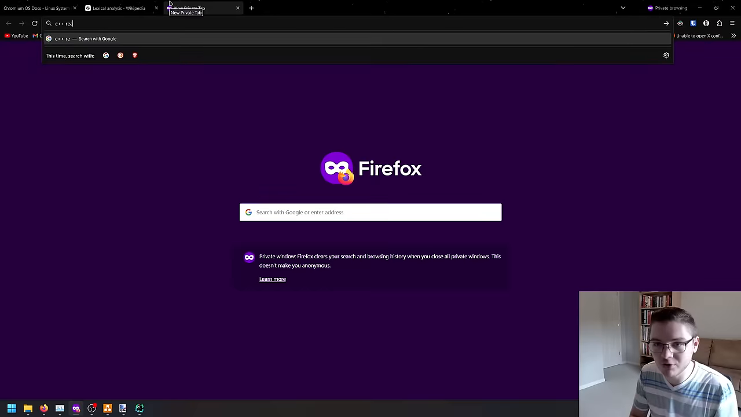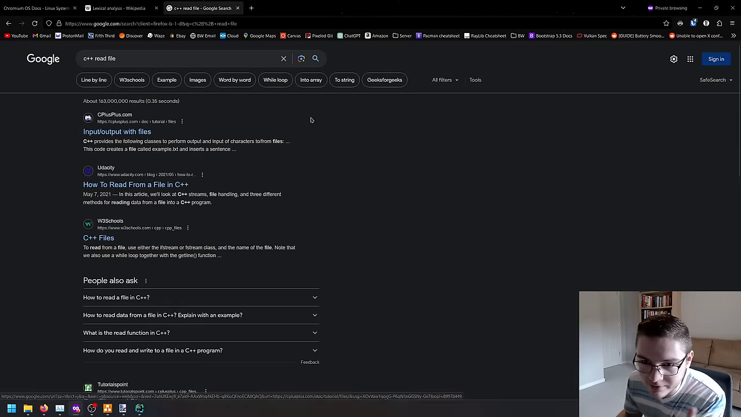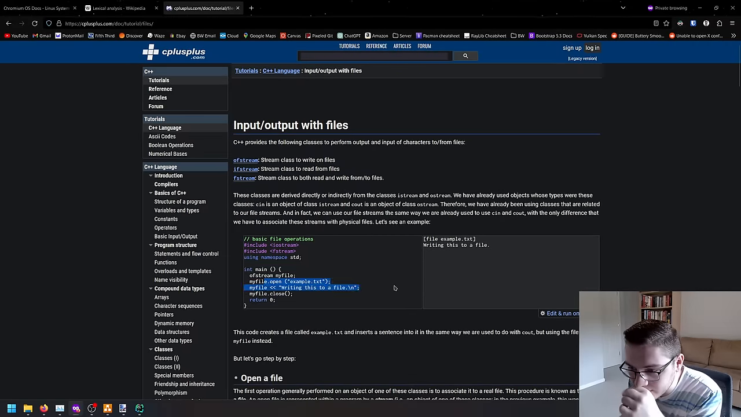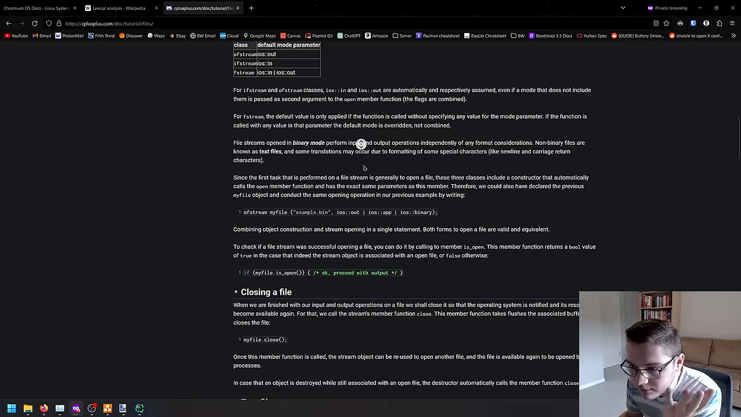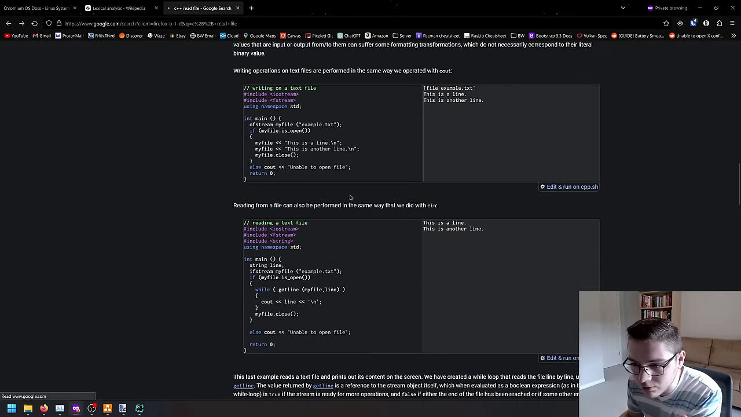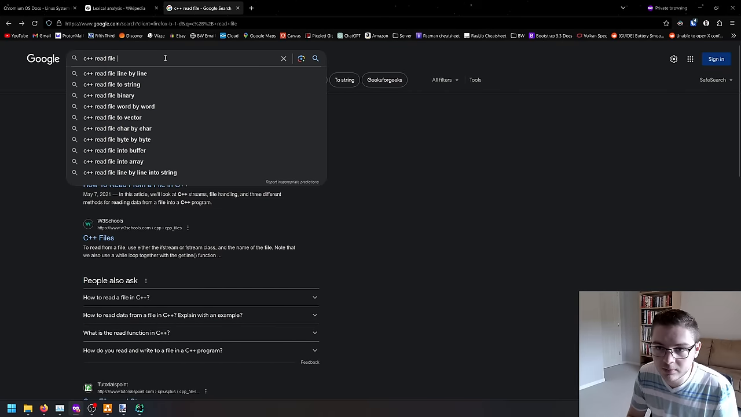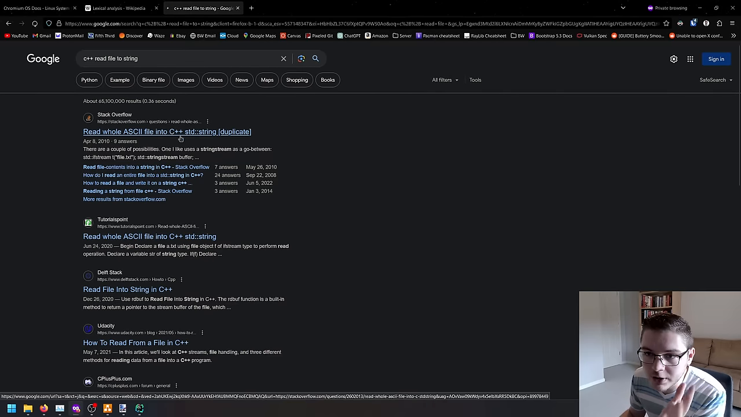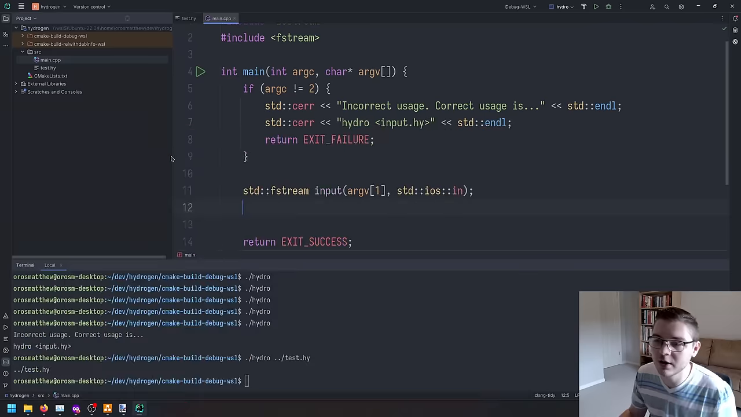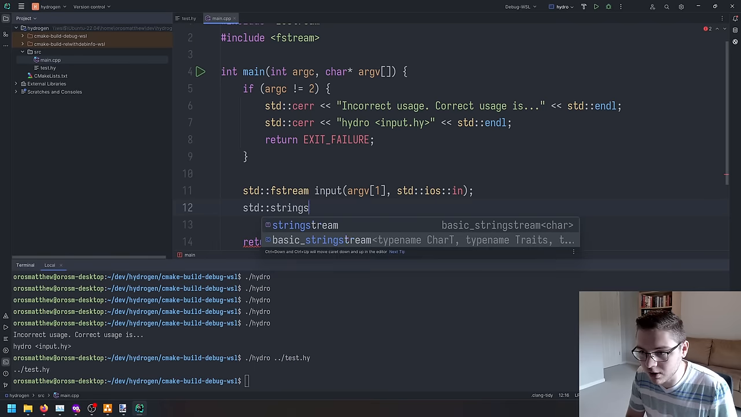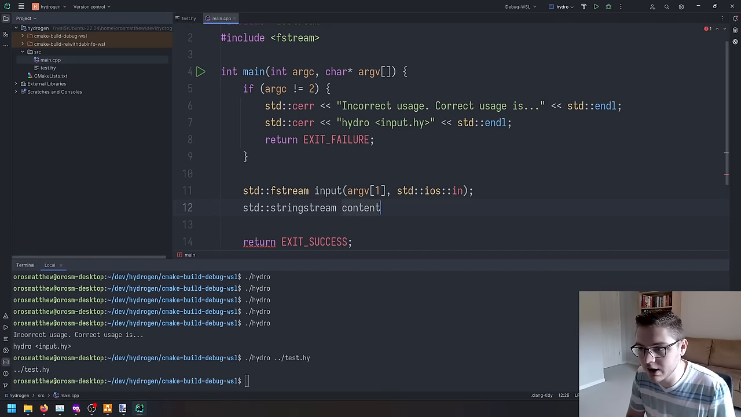Okay, C++ read file. We have to do this. Okay, this is how it is. Open file. I just want the entire file. I want the whole thing as a string. Read file to string. Read whole ASCII file into string. Read buffer. All right, that's how you do it. So we need to create a string. All right, we create a string, and this will be the contents.